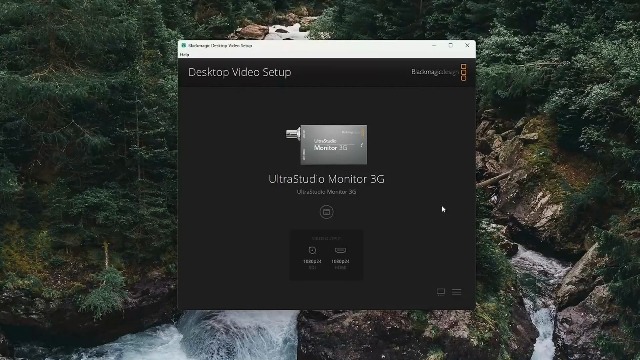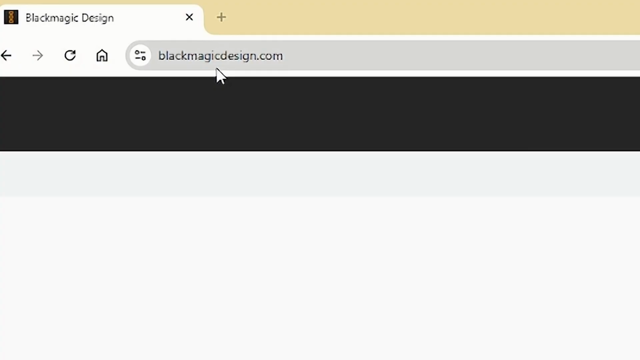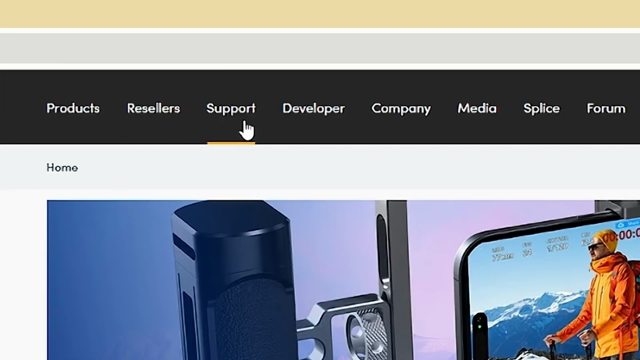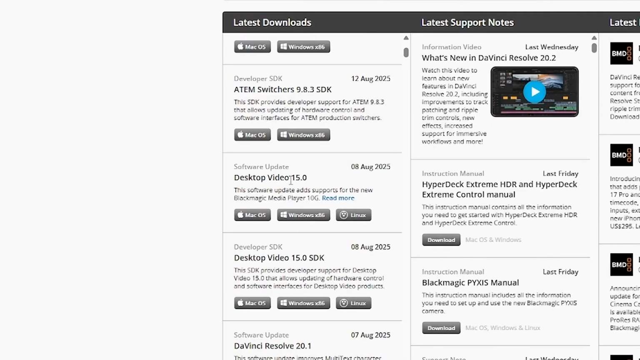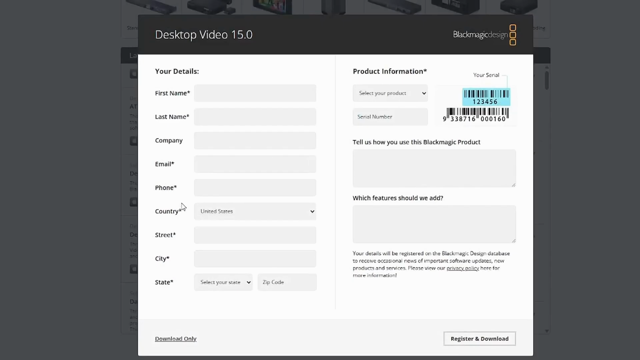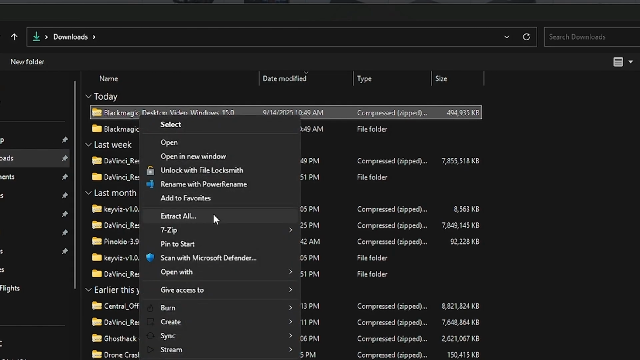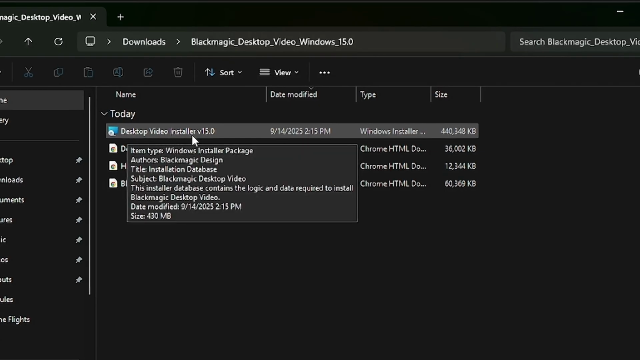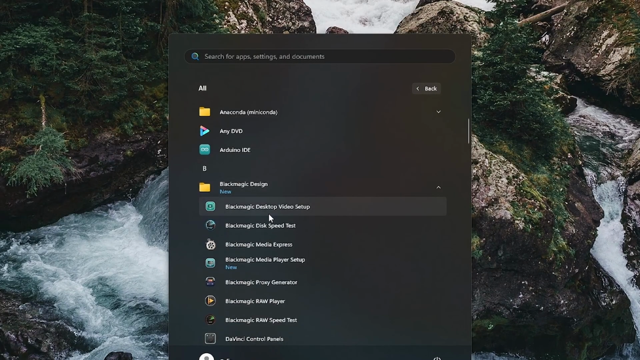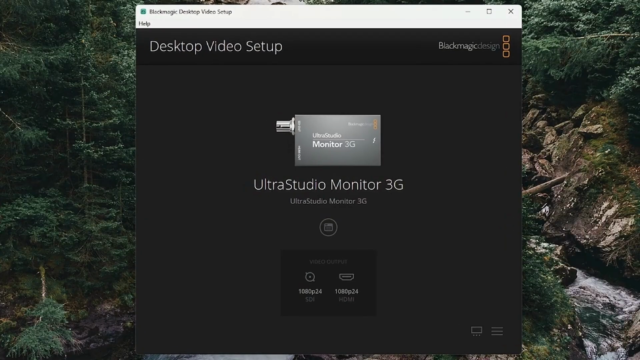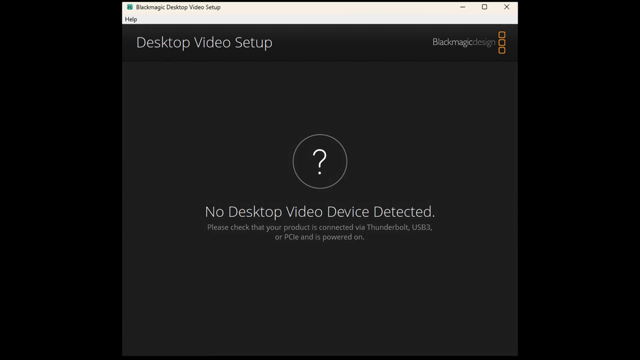If you have not installed Blackmagic Desktop Video, go to blackmagicdesign.com. Choose the Support tab. In the left column, scroll down until you find the first Desktop Video link, and download the right one for your system. You can skip this window by clicking Download Only, Download, Extract, and Install. Anytime you plan to grade via your UltraStudio, you will need to start Blackmagic Desktop Video before you open Resolve. You should see an image of the UltraStudio device if it is connected and working. If there is no image, restarting the computer usually fixes it.